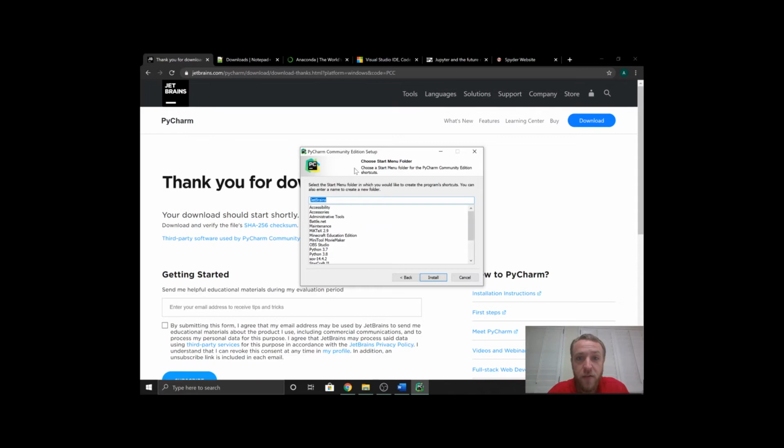And now it's going to ask you to choose a start menu folder. You have the option to put it in this one that is titled JetBrains, which is the name of the company that makes PyCharm. It doesn't really matter where you put it. I just like to keep all of my Python stuff together, so I'm just going to create a new folder called PyCharm and let it go there.